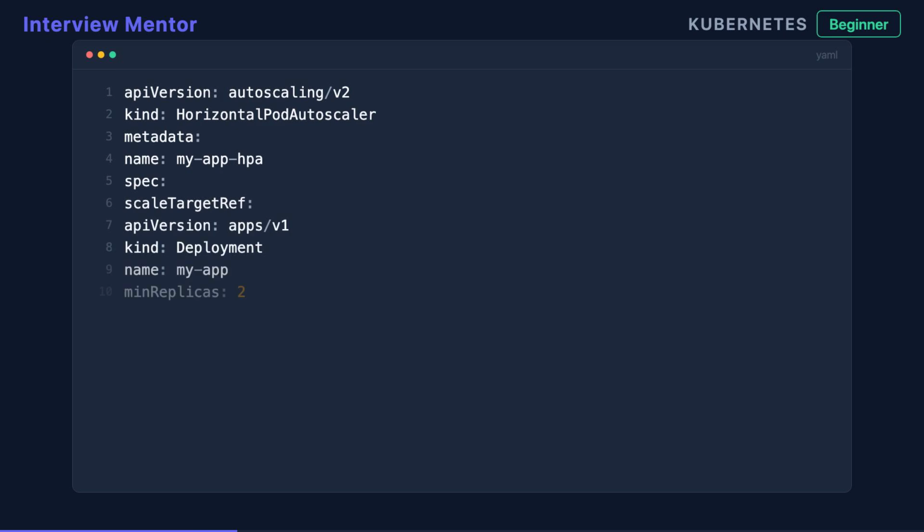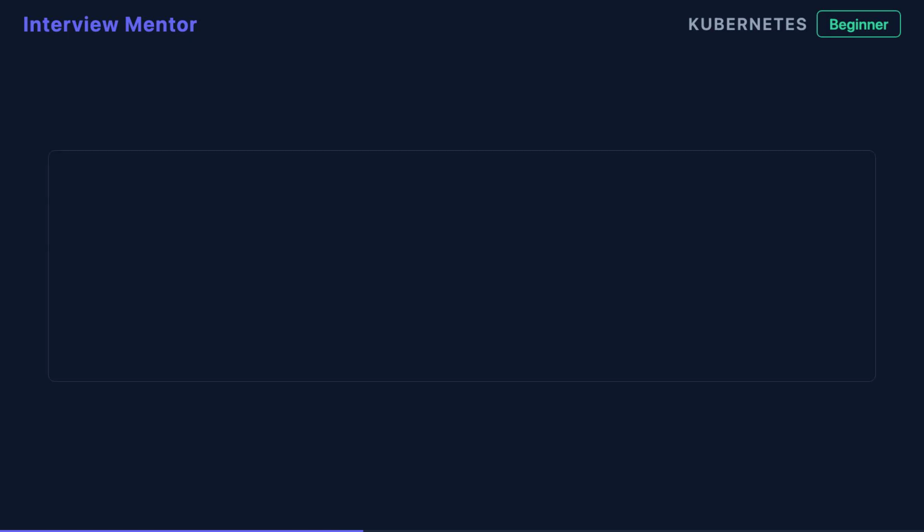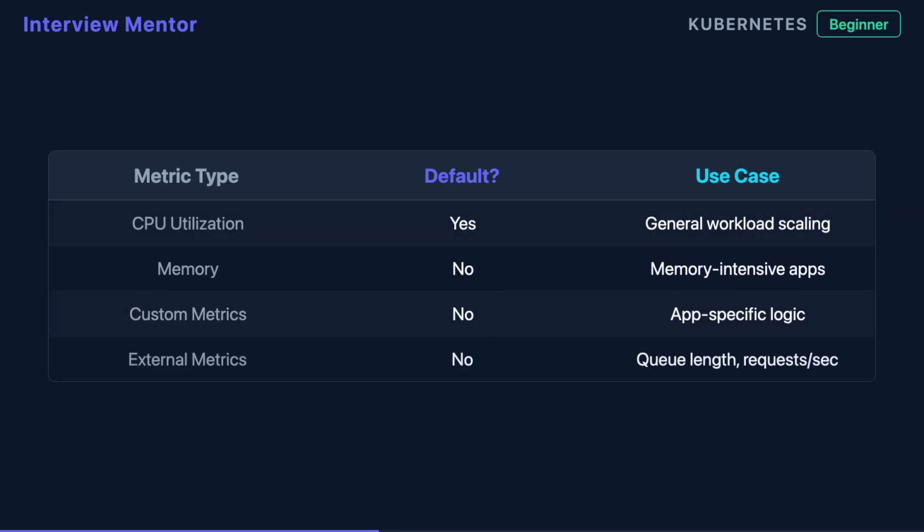Here's a simple HPA manifest. The target CPU utilization percentage is set at 50%. This is configurable. You can adjust it based on your workload. HPA compares the current CPU usage against this target and calculates how many replicas are needed to bring the average back to the target. Memory is available as a scaling metric, but it's not a default.